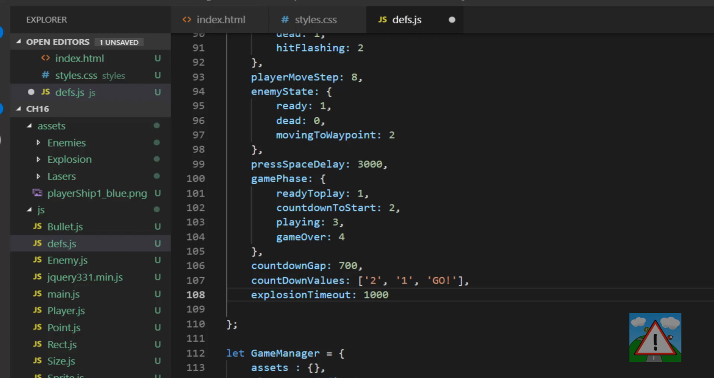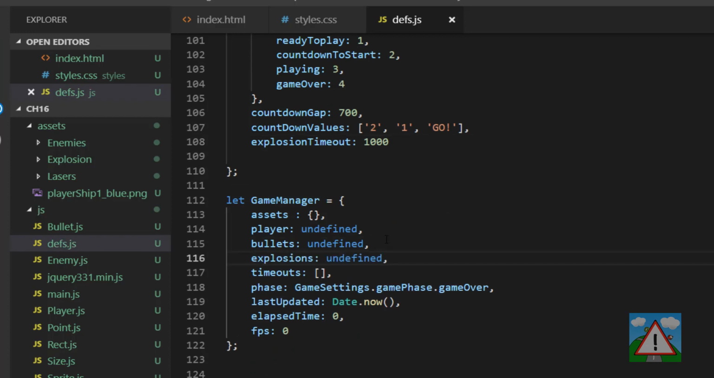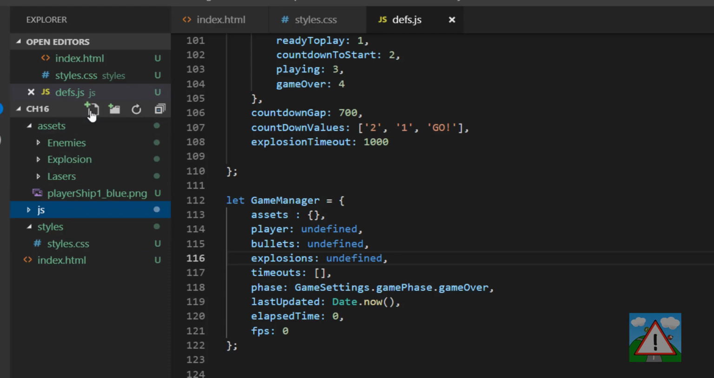I'm going to add a constant down the bottom in the game settings called explosion timeout, and last but not least we're going to maintain a reference to our explosions inside the game manager, and as we did for player and bullets we'll keep that undefined for now. The next thing to do is add an explosion.js to our project and include it in the HTML.